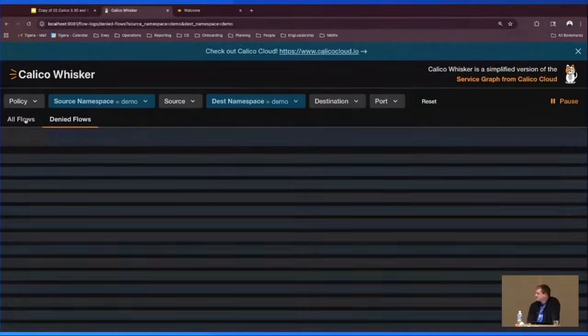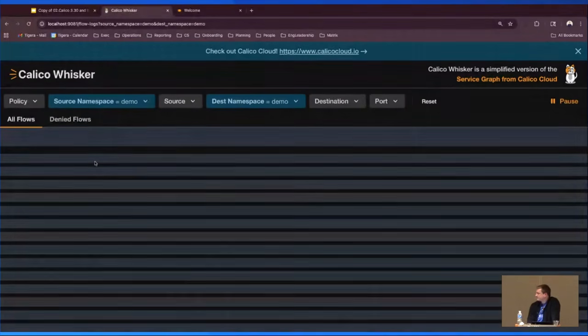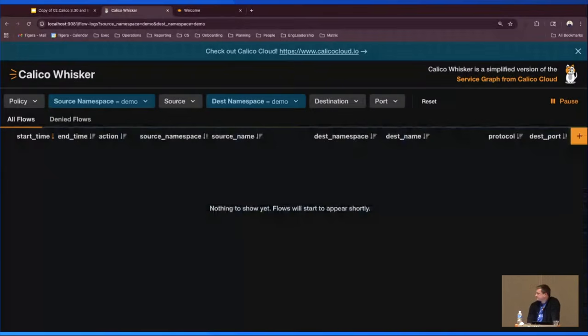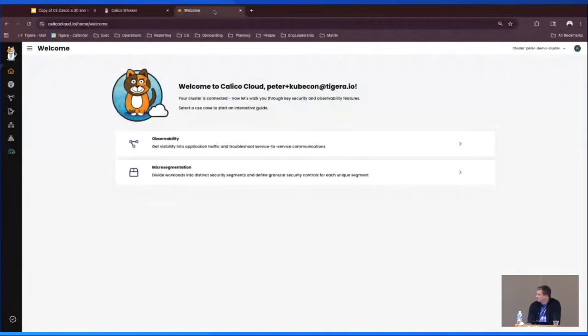All right, perfect. Just what we want. Generate some more flows. While that is loading up, I will take you to another tab in my browser, if I can find my cursor, and show Calico Cloud.